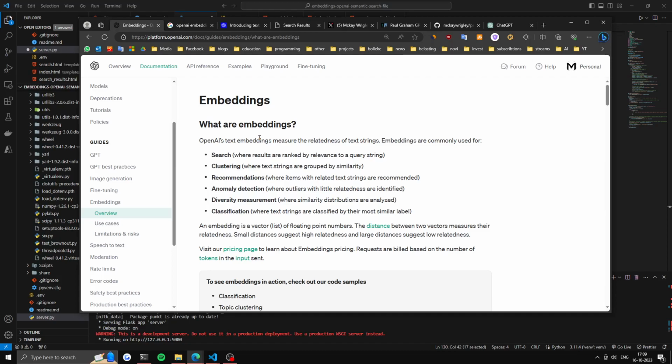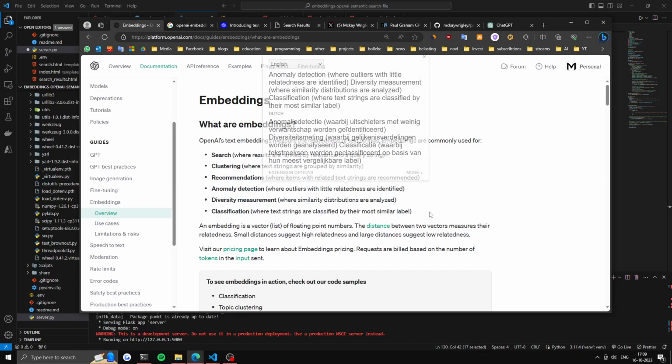Well, an embedding is a vector, a list of floating point numbers, I must say. And using a vector makes it easy to search through a text, use it as a cluster, or find recommendations for similar results and a lot more actually.